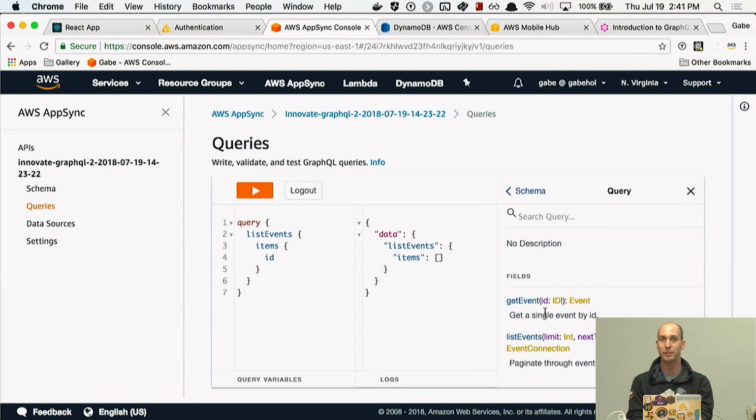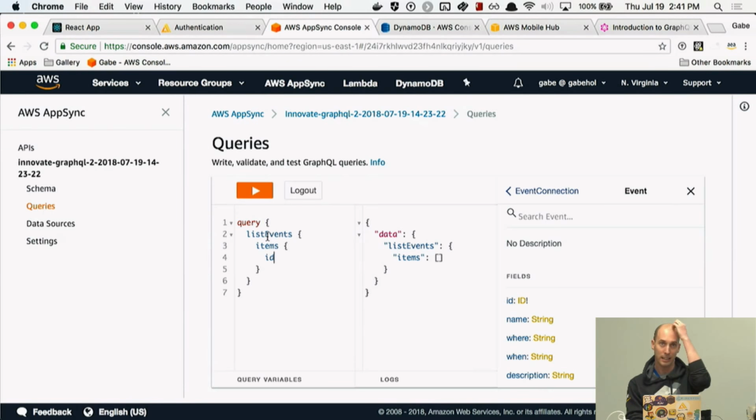And this is all browsable too, so I can see what queries I can do. I can make a list events query where I could optionally pass limit or next token. I get back an event connection, which of course has items of type event. And what you can see here is, I said I want to run the list events query. I'm not passing any arguments to that. And then from that, I can specify only the fields I care about, like ID, maybe ID and name. So the client gets to decide what data it wants back. Now you'll notice it doesn't matter because we haven't created anything yet. So whatever I type here, I'm still not getting back any events.